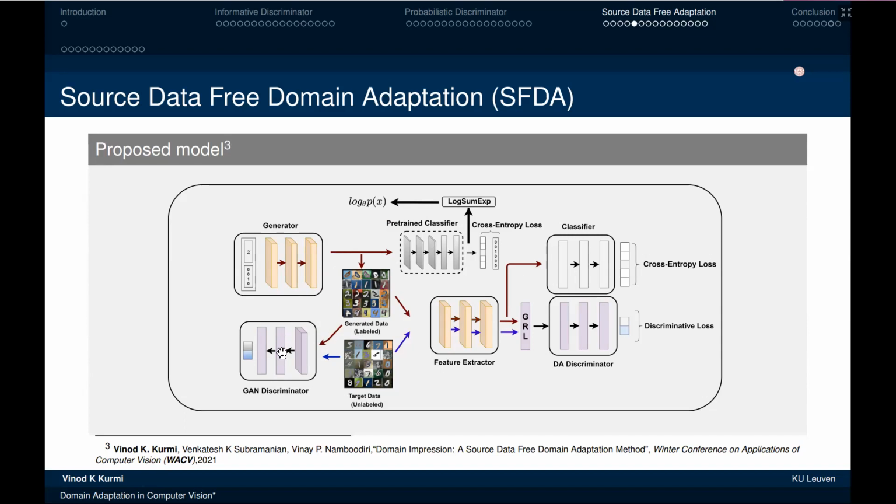For training the GAN discriminator, we need some real data. Since we don't have the source data, but we do have the target data, and for GANs we don't need labels, we can use any unlabeled data. Target data is completely unlabeled, so we can use it to train the GAN. This unlabeled target data helps the GAN generate natural-looking images, and the pretrained classifier, through the cross-entropy loss and the energy function loss, helps the generator learn the source data distribution. From this setup we can obtain the generated image data.